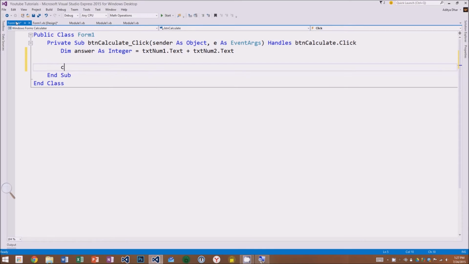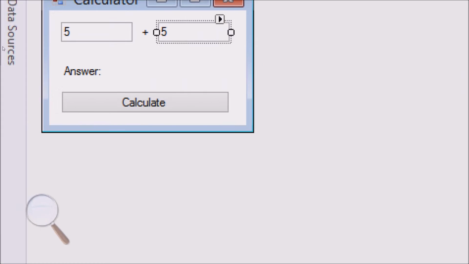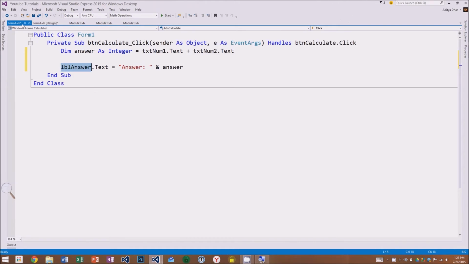Now to display it, instead of writing console.writeLine, what you should do instead is use the answer label, the lblAnswer.text, which is going to be equal to "Answer: " with a colon and a space inside it, and then we want the answer. Now if we run the program, lblAnswer will actually display the answer itself.